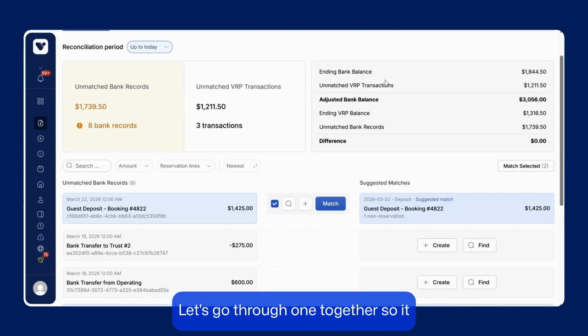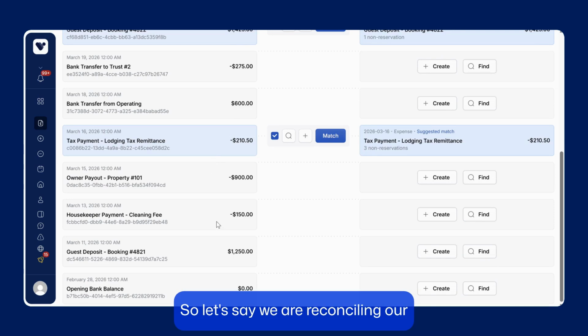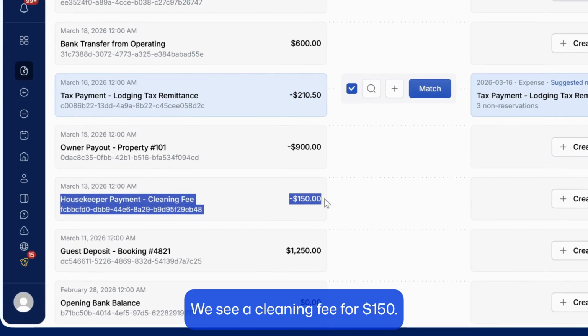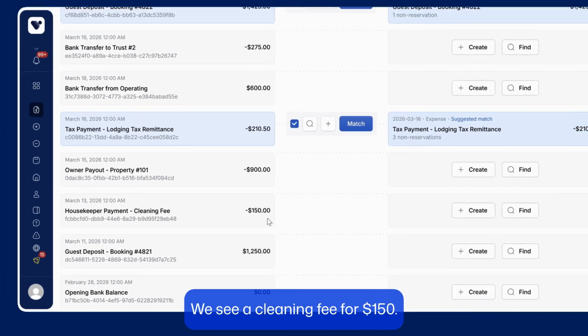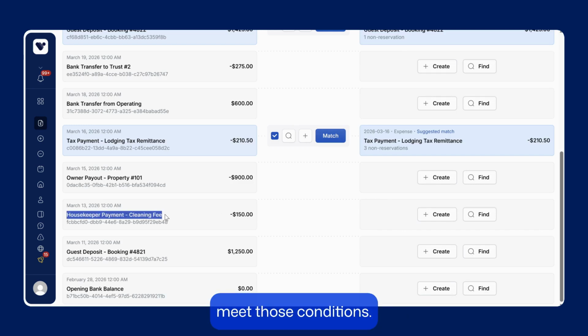Let's go through one together so it makes a bit more sense. So let's say we are reconciling our trust account and working through this reconciliation. We see a cleaning fee for $150. If we want the accounting for that to be the same every time we see an expense like this, we can define conditions in a bank rule. This rule will automatically apply the accounting when future bank records meet those conditions.